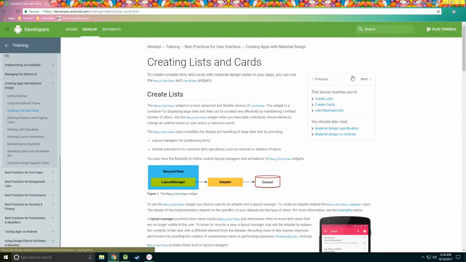Welcome guys, this is Gorbale from Gemoetics Developers, and today I'm going to show you a complete tutorial on RecyclerView. This tutorial will contain all the parts of RecyclerView from scroll listener, interface methods and everything. So let's start.